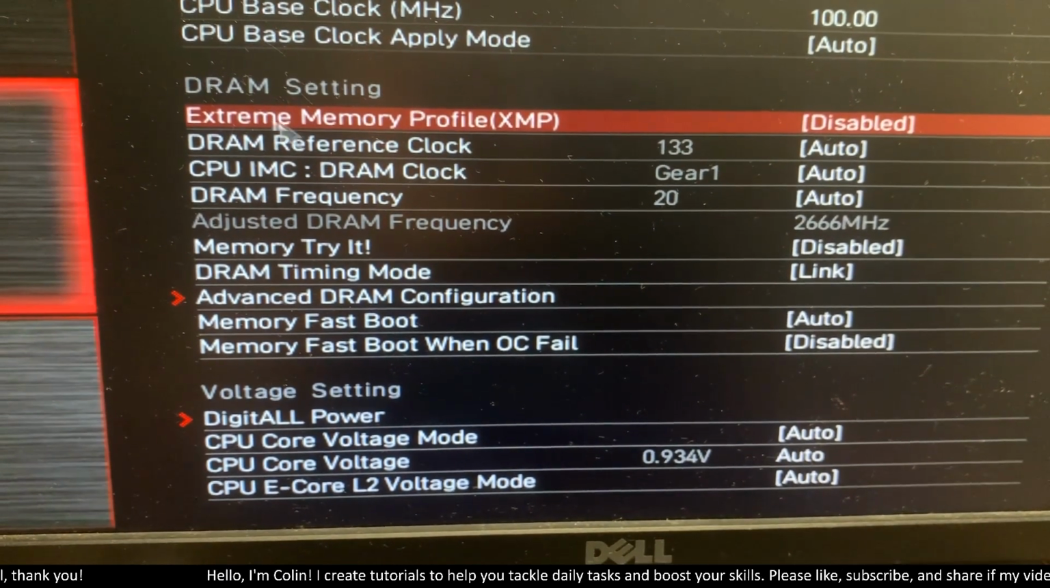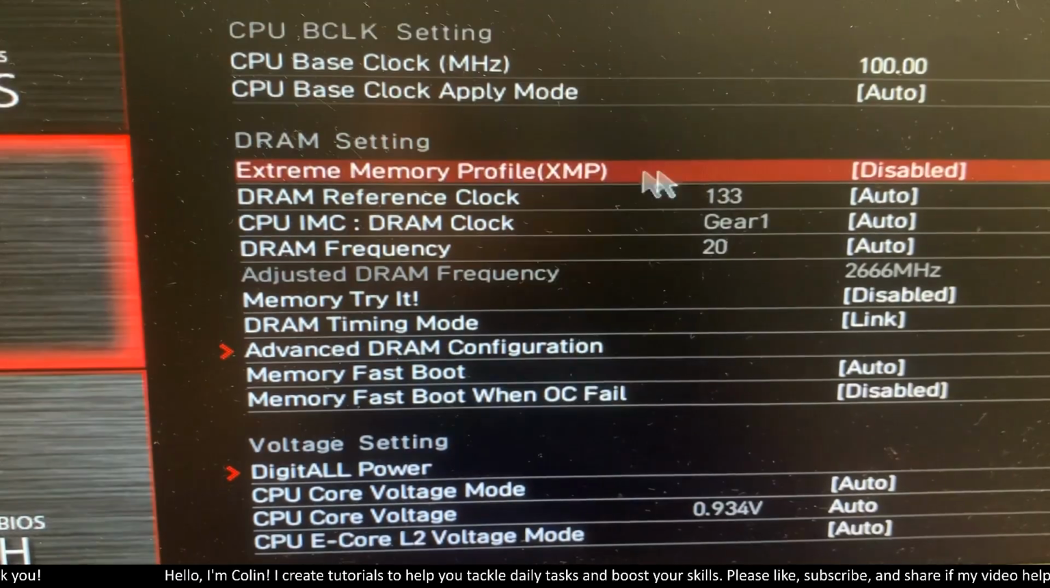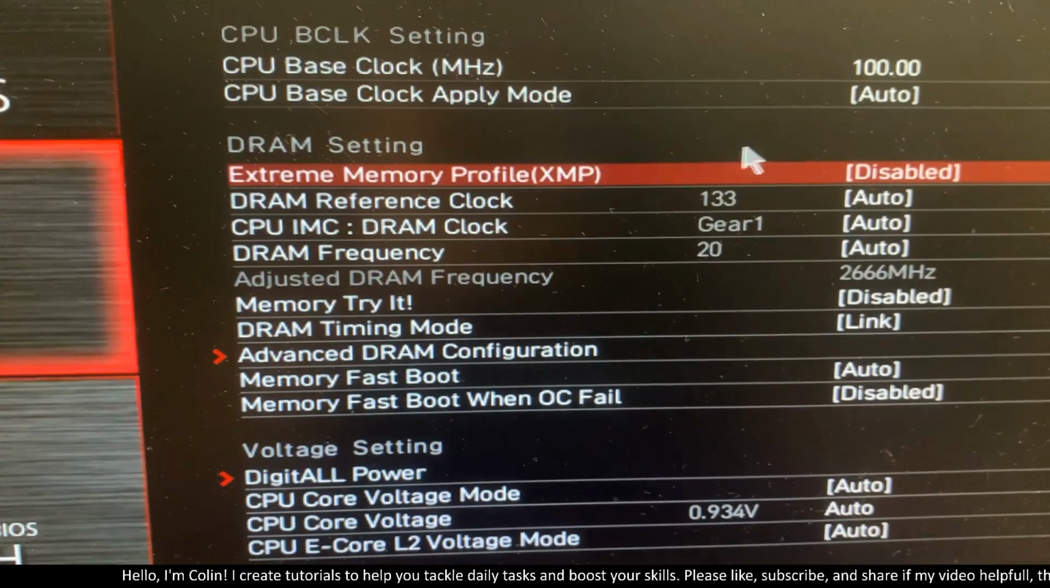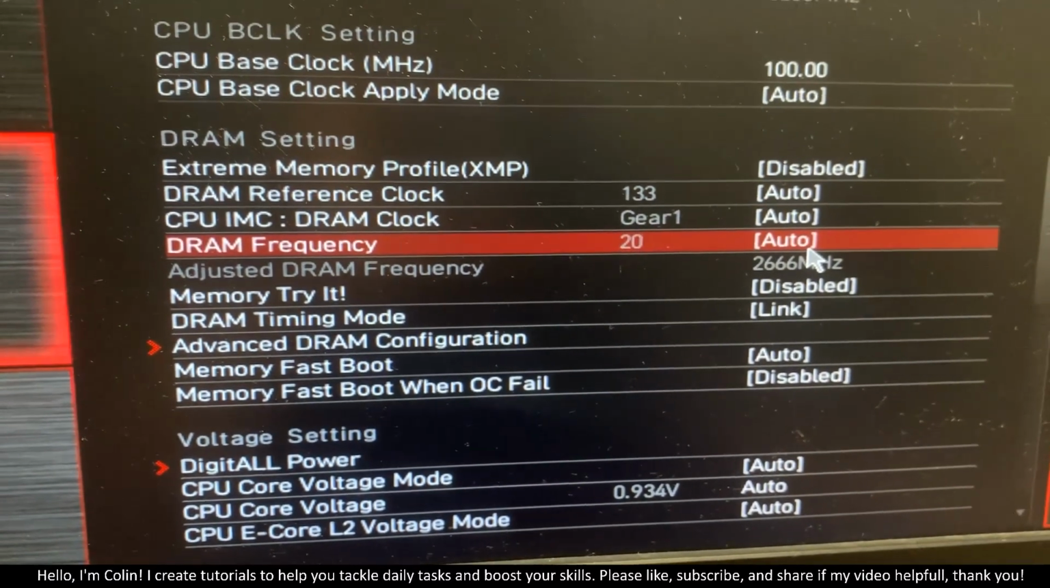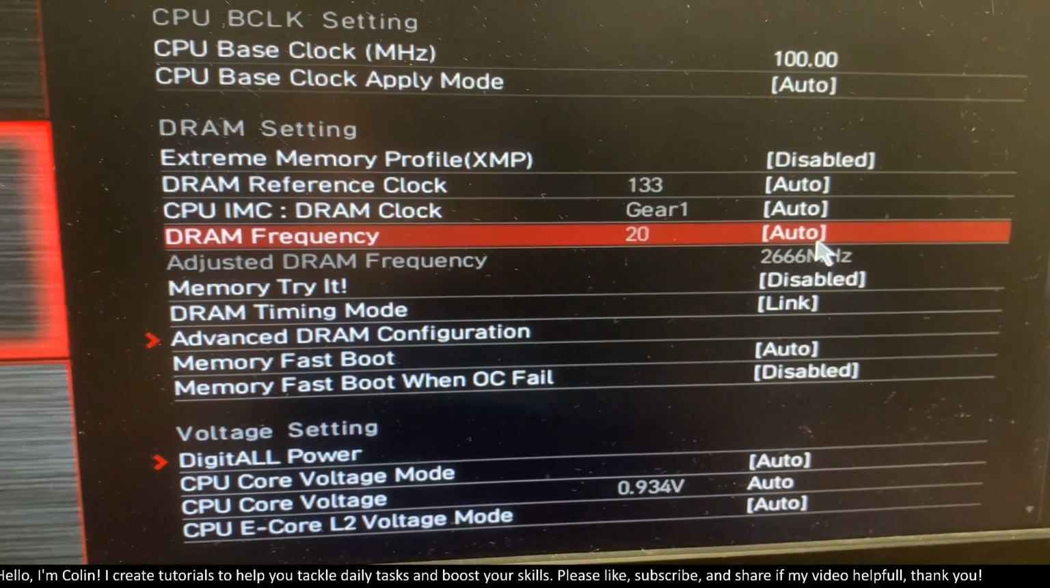The first one, you can adjust its extreme memory profiles. If you understand what XMP is, you can enable the option. This one, you can leave automatic. And this one is a place that you can change the RAM speed.